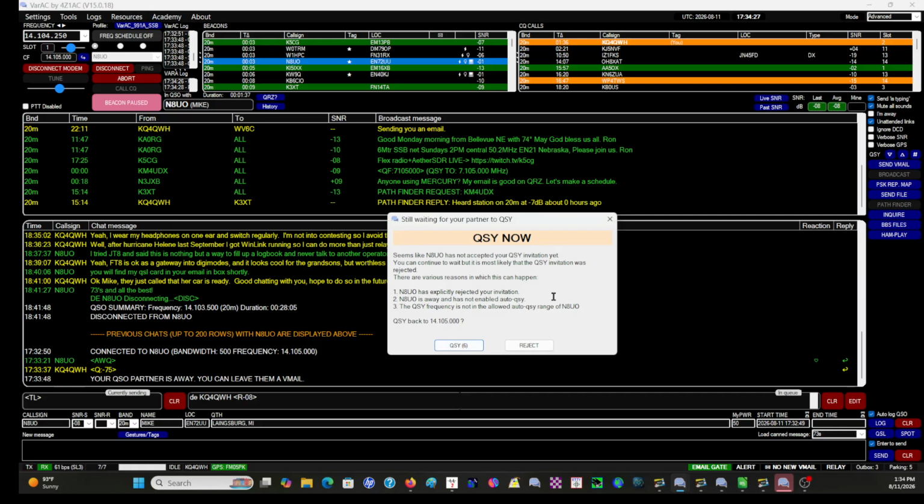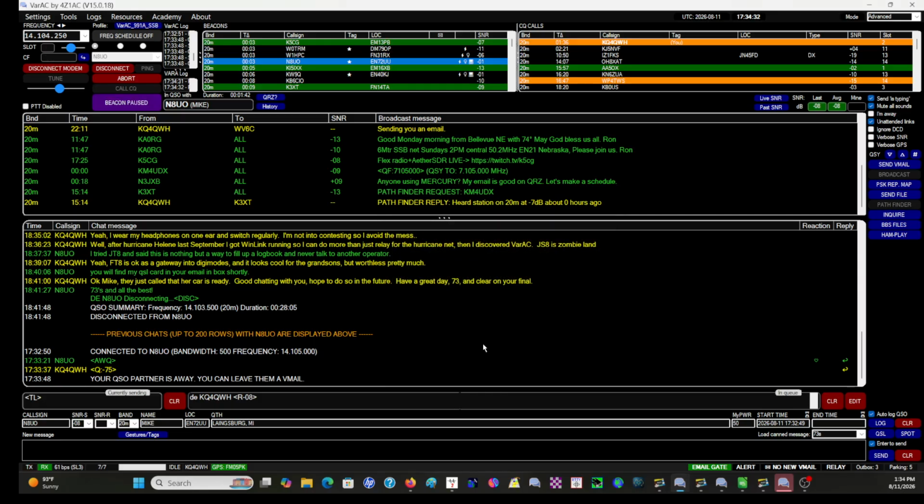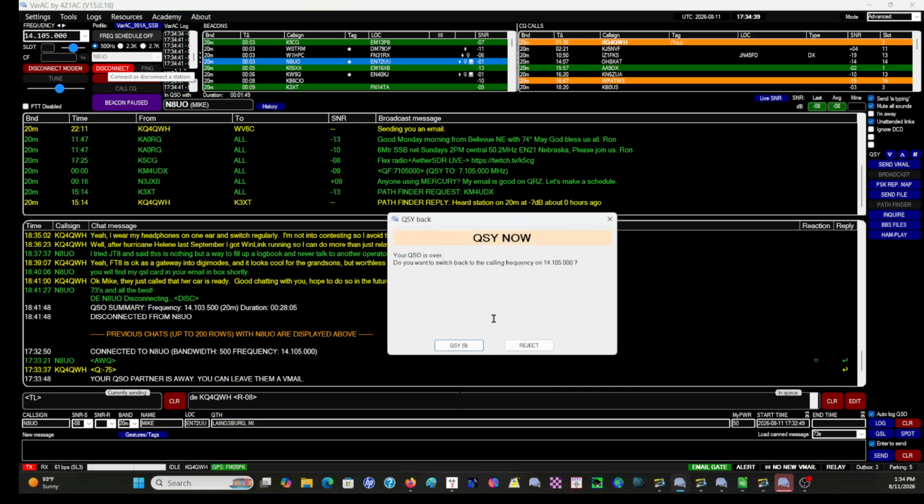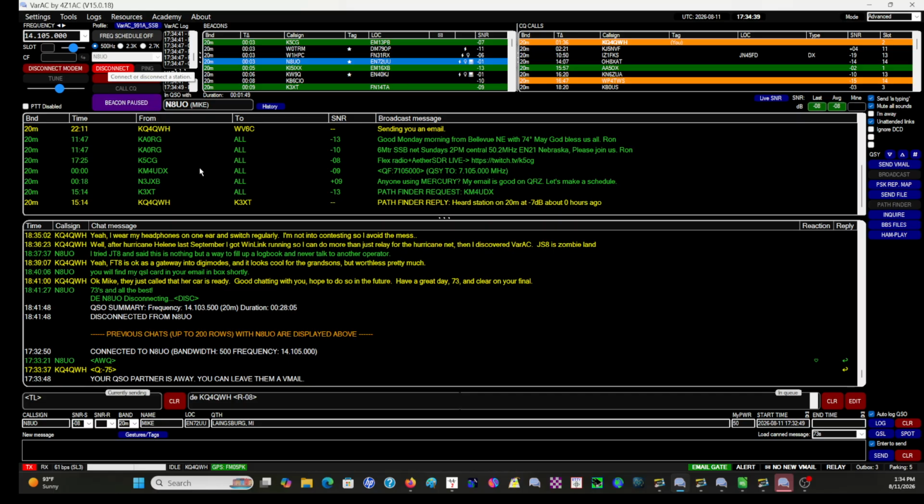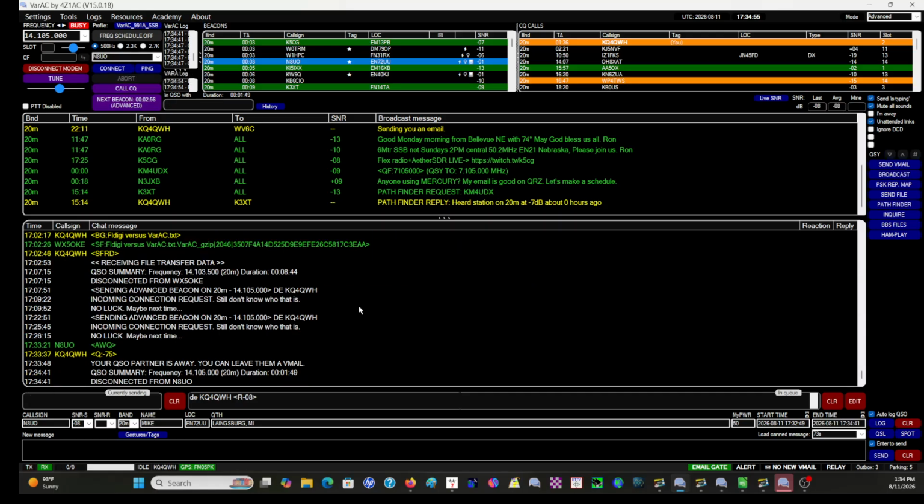Okay, now his system, he may not have it set up to auto QSY, which is kind of strange. So I'm going to disconnect from him because it timed out. Okay, so I disconnected from him. Now everything that was going to be sent to him has been moved from the currently sending to the in queue, and I want to go back and clear that.